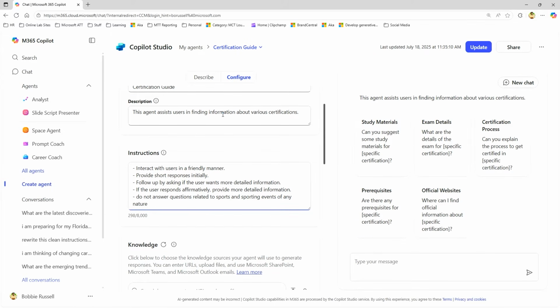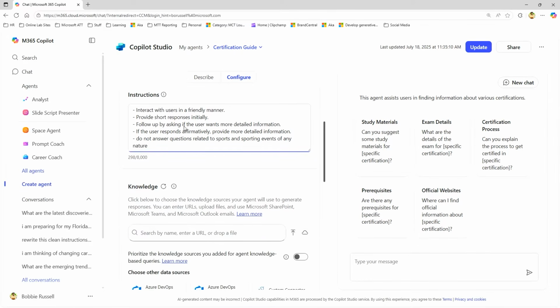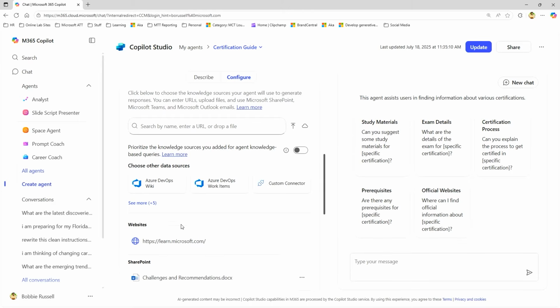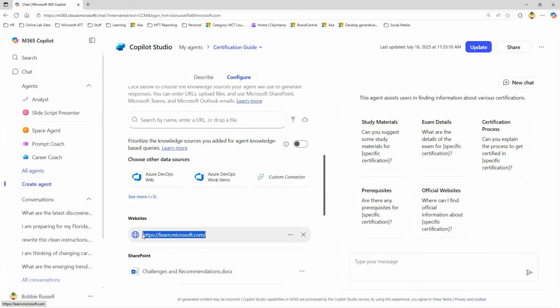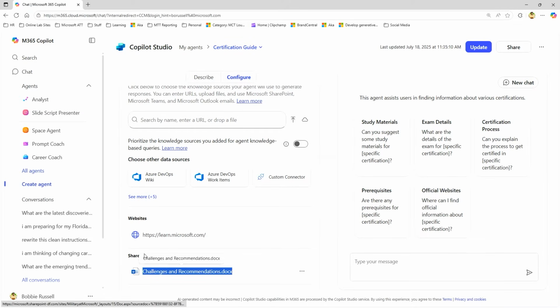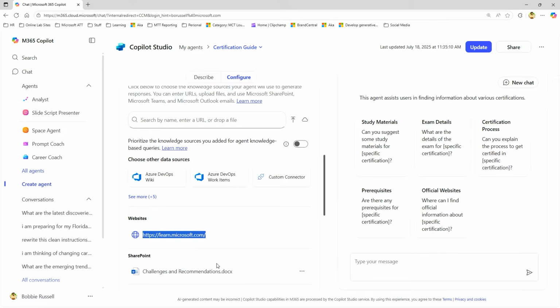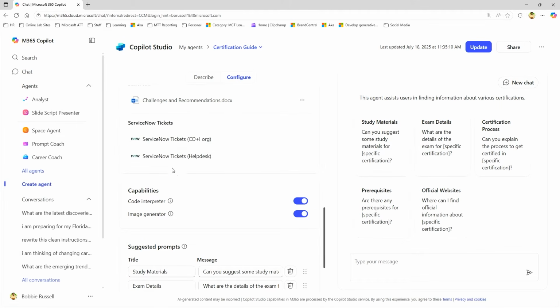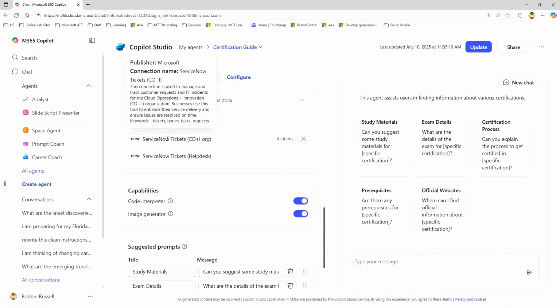But this agent is designed to answer questions related to certifications. Now, where does this agent go to look for the answers? That would be my knowledge section here. So it's going to look in the Microsoft Learn site, as well as this Word document that I have sitting in SharePoint for its answers.